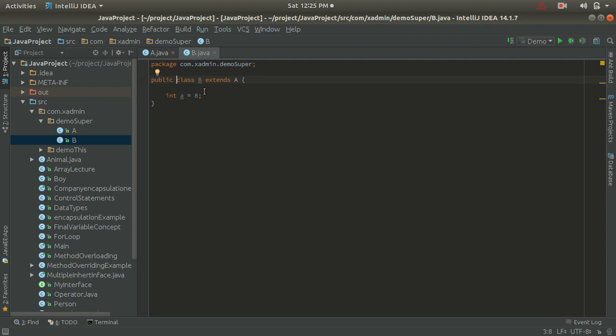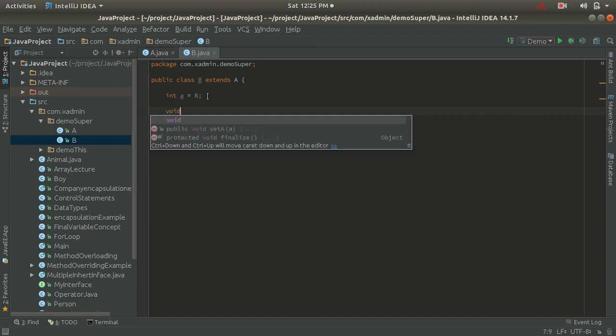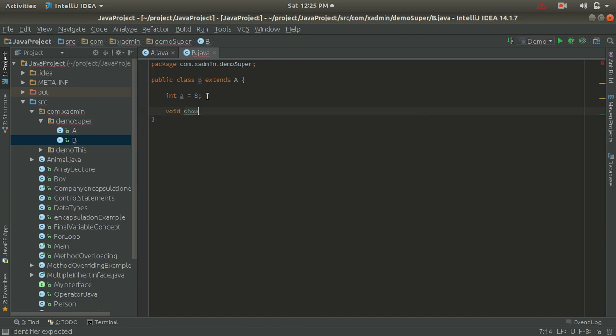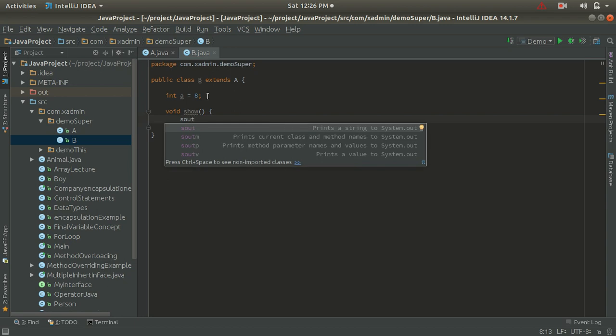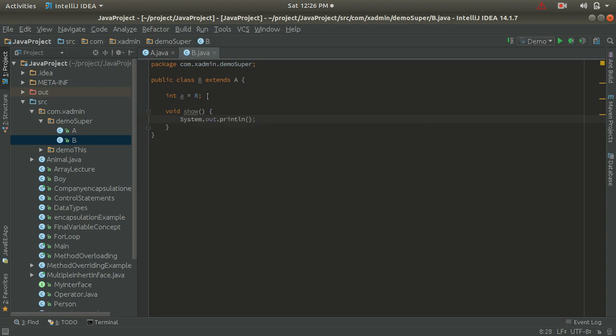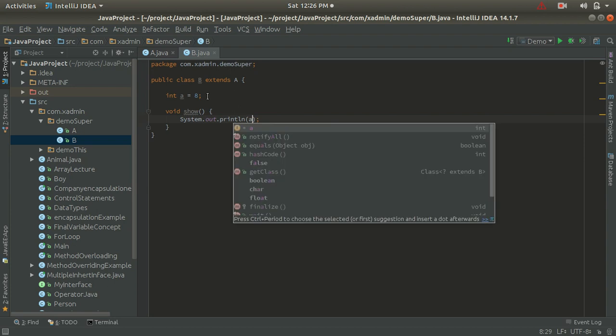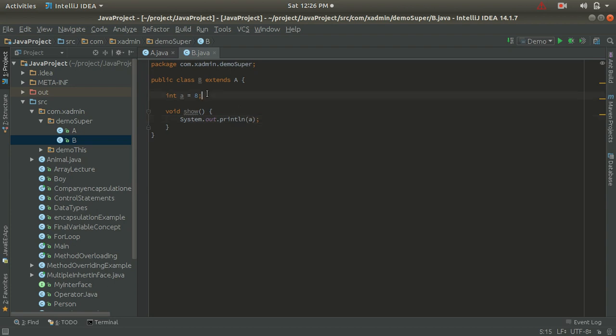Now I am going to create one method inside class B. Let's say void show is my method name, and inside the show method I am going to write a print statement: System.out.println, and I am going to display the value A here, okay, right?